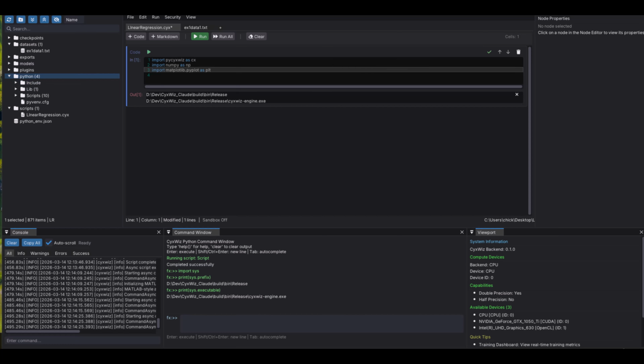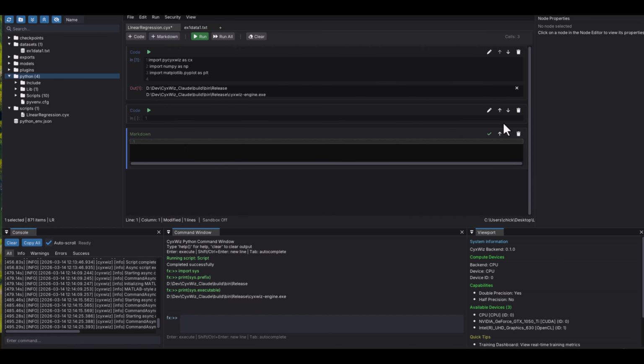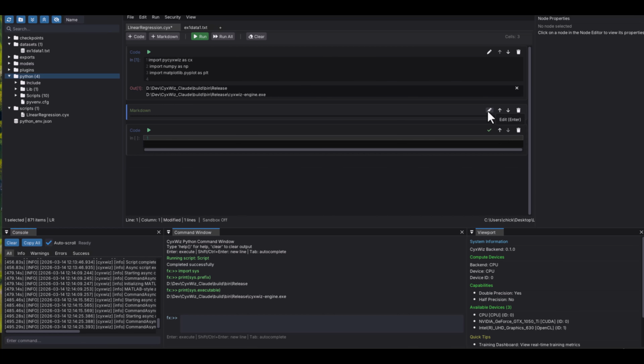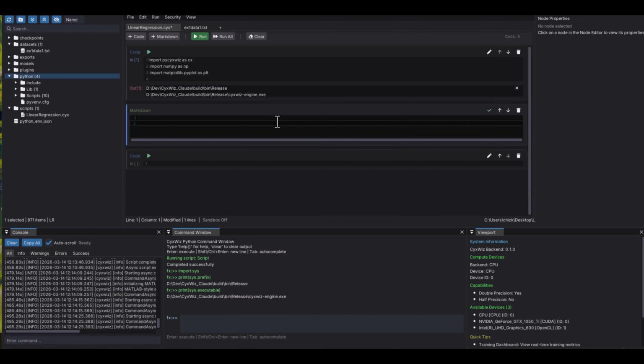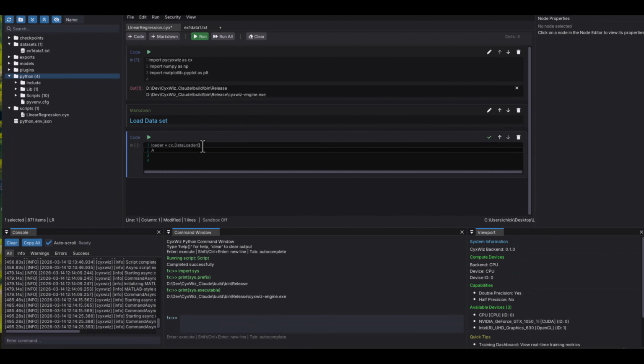Now the next thing is to load our data. So we can create a markdown cell and edit our markdown. All right, now to load our data, we are going to use the data loader from CyxWiz. So we use loader equals cx.data_loader.